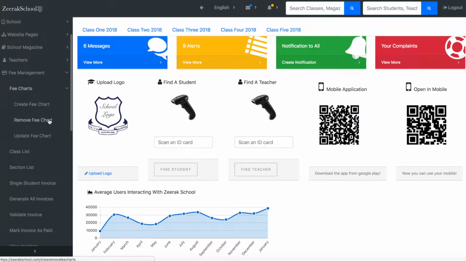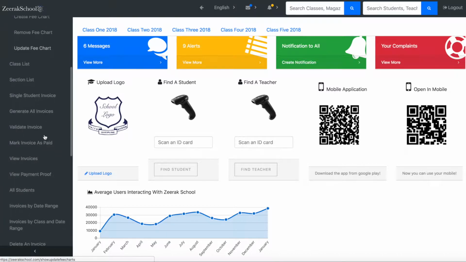options will be shown. Here, when Fee Charts is clicked, the admin can create fee charts for a class or course, remove fee chart or update the fee charts. The admin can also make class-wise fee collection analysis by clicking Class List. Analyze fee collection in the sections with section list.